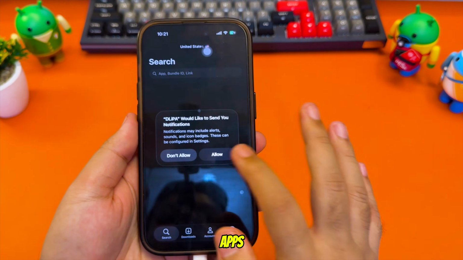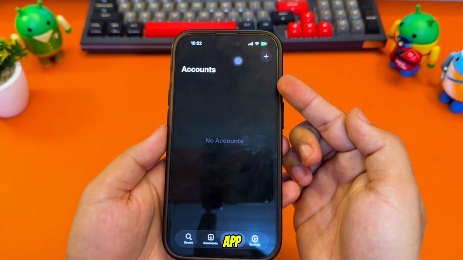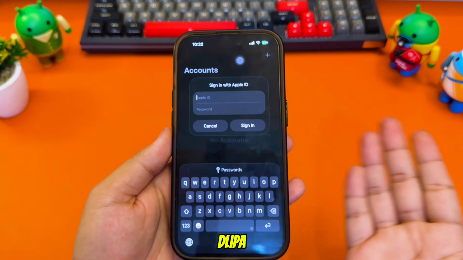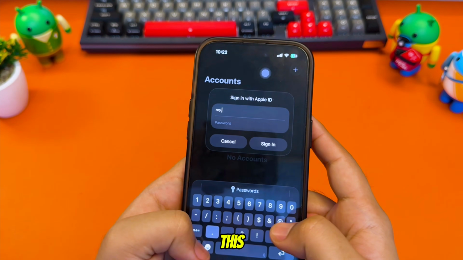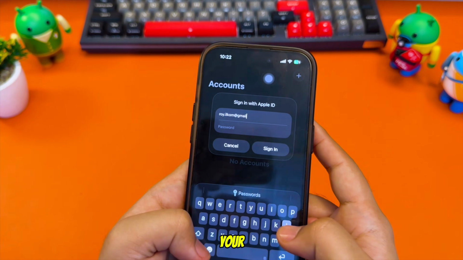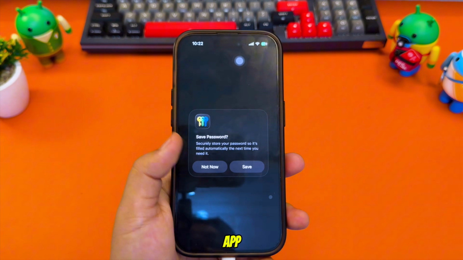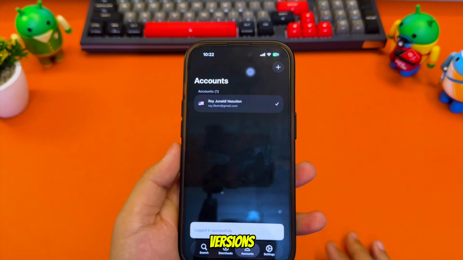Before you can downgrade apps using DLiPA, you need to sign in with your Apple ID inside the app. Open DLiPA, go to Account, then log in with your Apple ID. Don't worry, this step is safe. DLiPA uses your Apple ID only to access your App Store purchases, just like the official App Store. Once you're logged in, you're ready to downgrade apps to older versions.